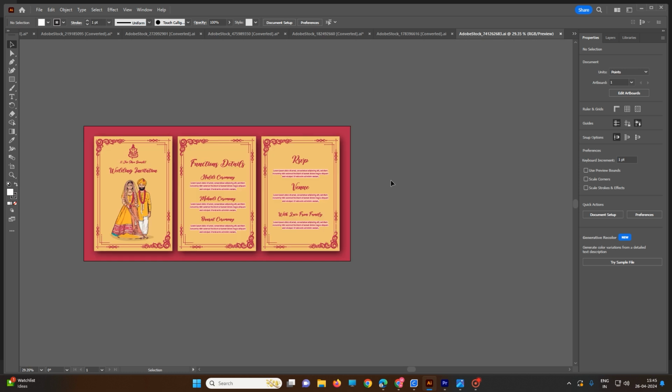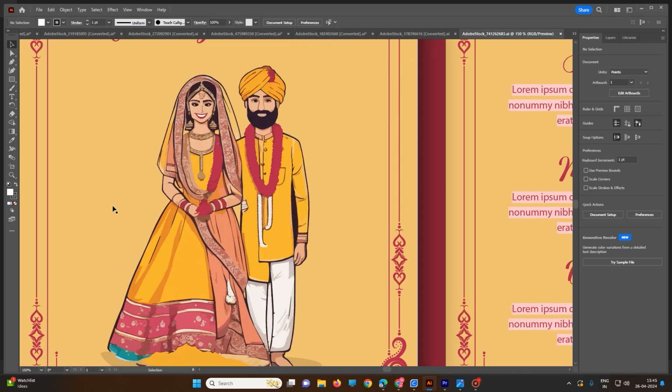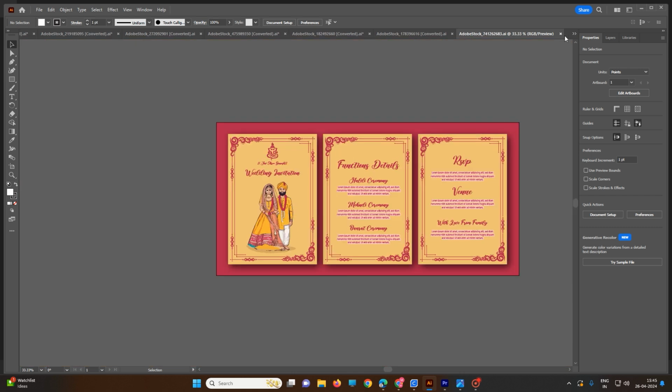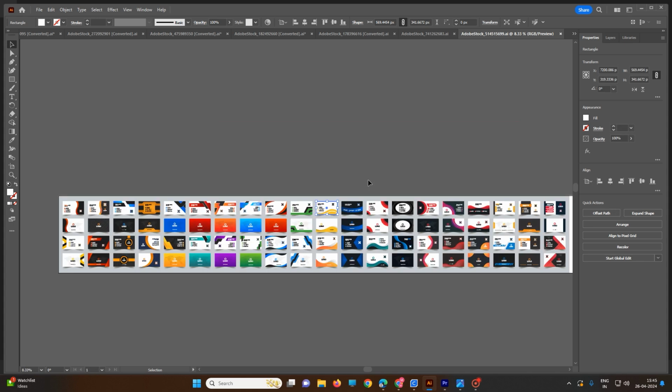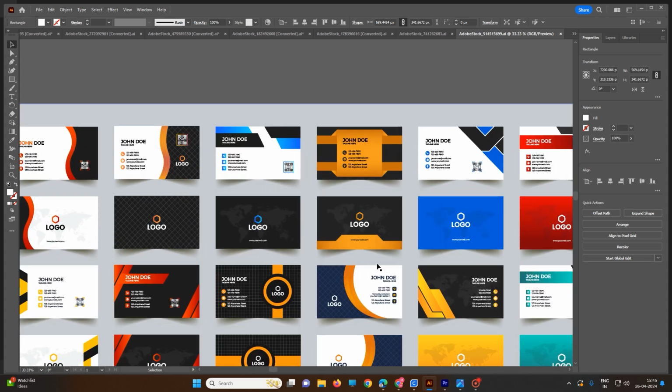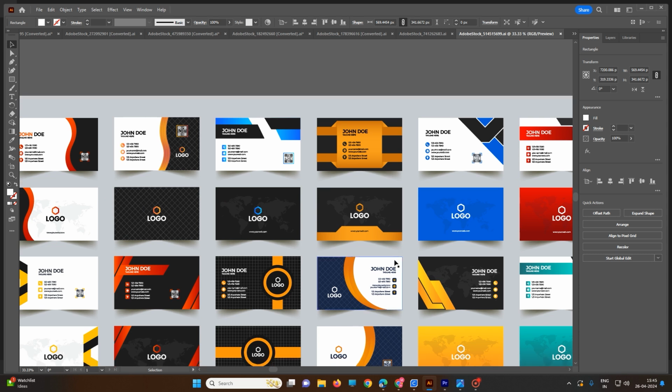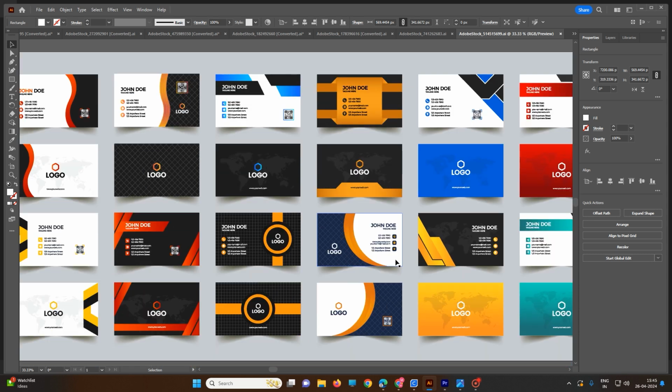Next, we can design some visiting cards also. We can design some marriage cards like that. You can see this is a fully vector file and I have designed it in Illustrator. We can also design some visiting cards for some companies, some marketing associates. Okay, we can design in Illustrator also.